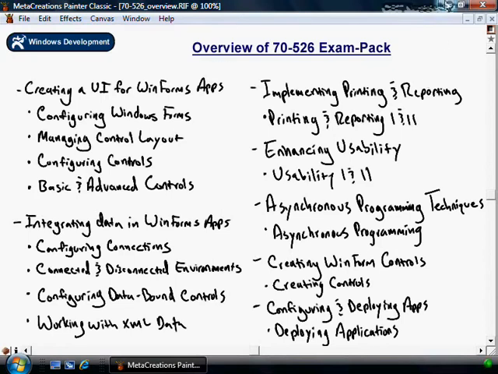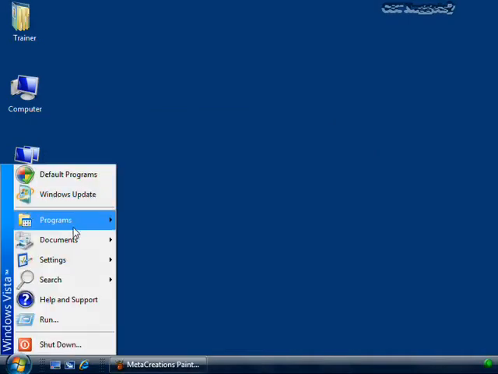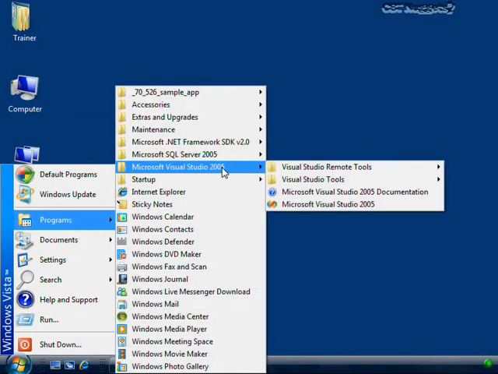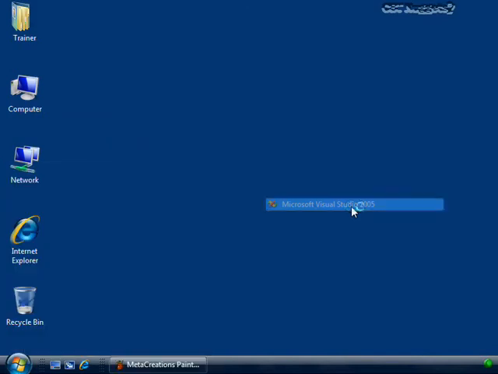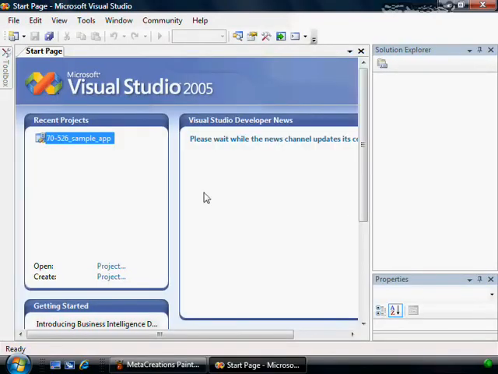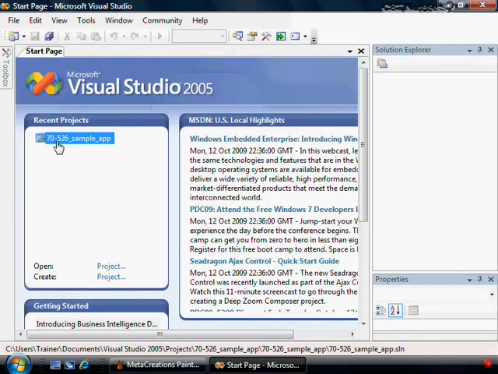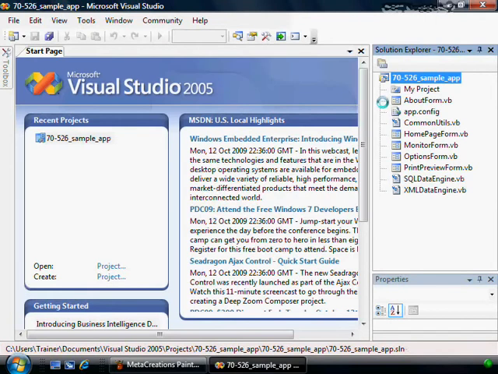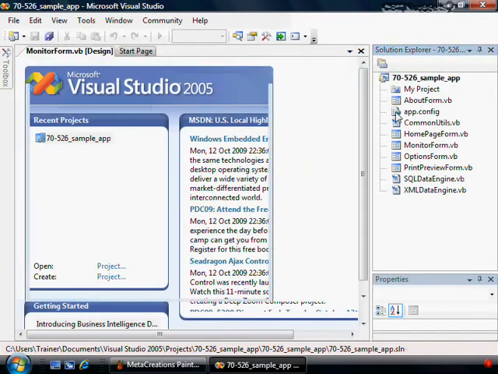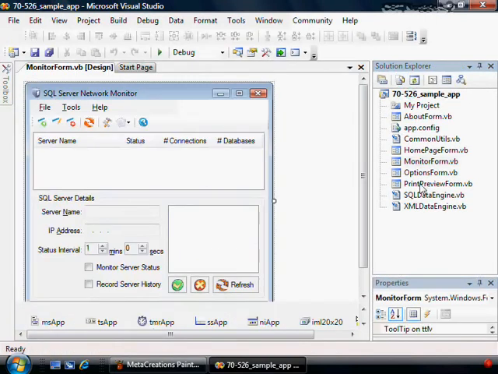So let's minimize whiteboard. Head on down to the Start button, up to Programs, over to Visual Studio 2005. We're going to open up the Integrated Development Environment here by clicking on Microsoft Visual Studio 2005. And in here I have one solution in our recent project list here called 70-526_sample app. So we'll open this up, and this is a solution right now with just one project in it. And this is all of our forms and our modules and our classes, all the things that are going to make up our application that we'll take a look at over time here.